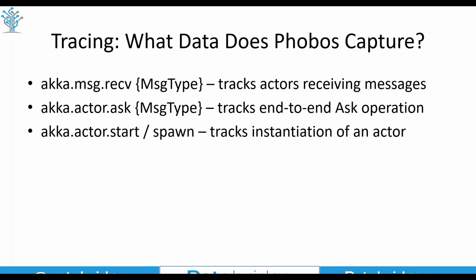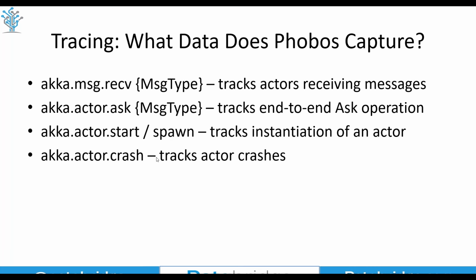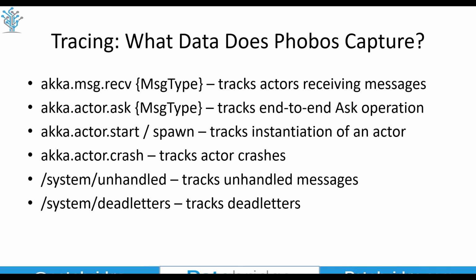We also keep track of actor starts and spawns. This will track the instantiation of an actor. We also keep track of actor crashes. This is really useful for determining if something bad happened inside our system. And then we also keep track of unhandled messages and dead letters. If you're not familiar with the difference between these two, a dead letter means that a message got sent to an actor that either shut down or no longer exists. An unhandled message is almost always a programming error. This means that you sent the message to the actor, but the actor did not handle it inside any of its receive handlers. Therefore, you probably have a programming error.